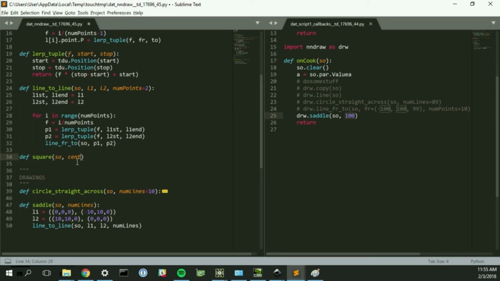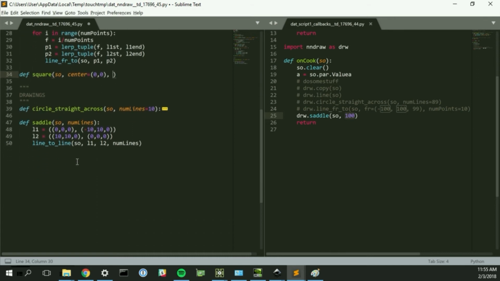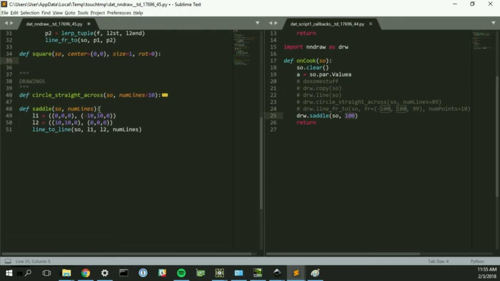So I'm going to declare a square method. It's going to have a default argument center here that's just 0. We're just going to default by drawing it right in the center of things. It's going to have a size of 1. You understand what the size means, the length of one side. And then we're going to optionally be able to rotate it. Okay? So, how do we do this?